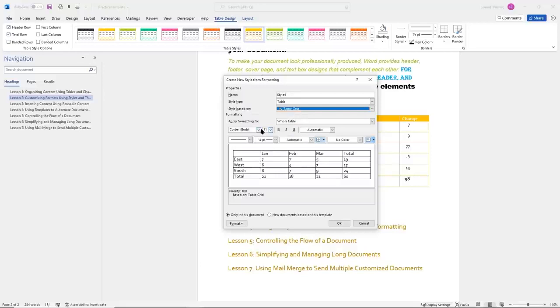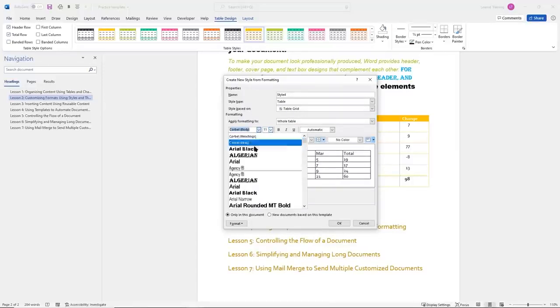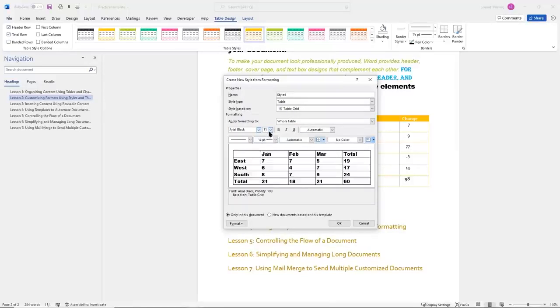So I'll just go ahead and choose Arial Black. I'll change the font to 12. And I want the color to be maybe this nice blue here. Again, I'm going kind of crazy here with this. And let's see. Okay, so here we have our borders, the size of our borders, and we have the color of our borders as well.